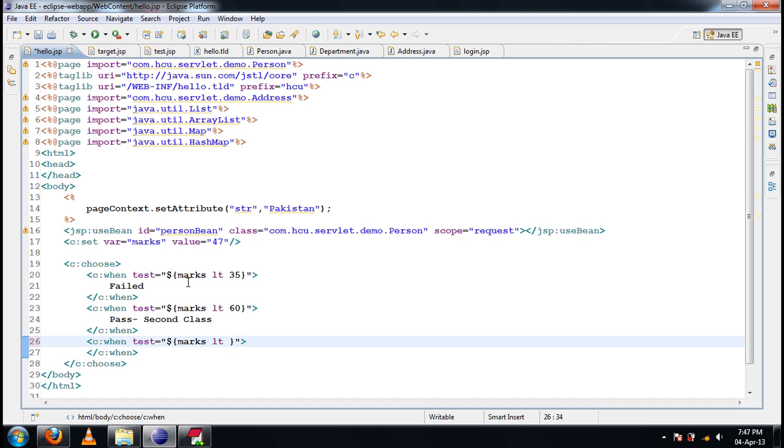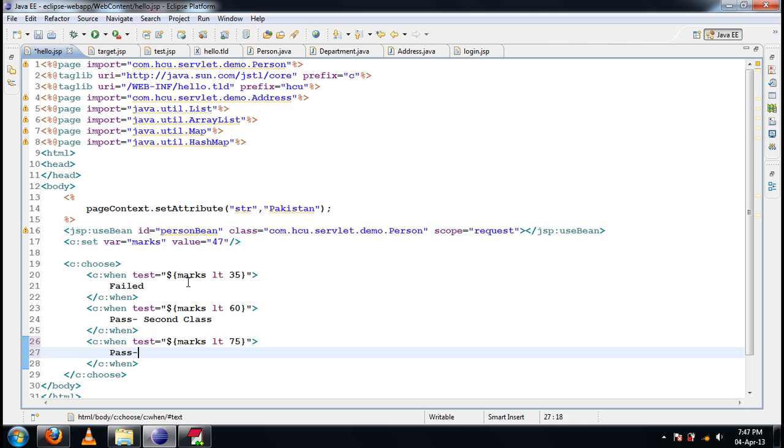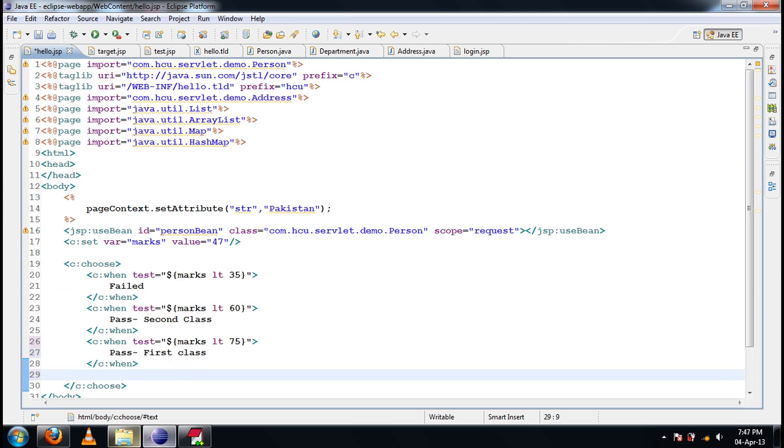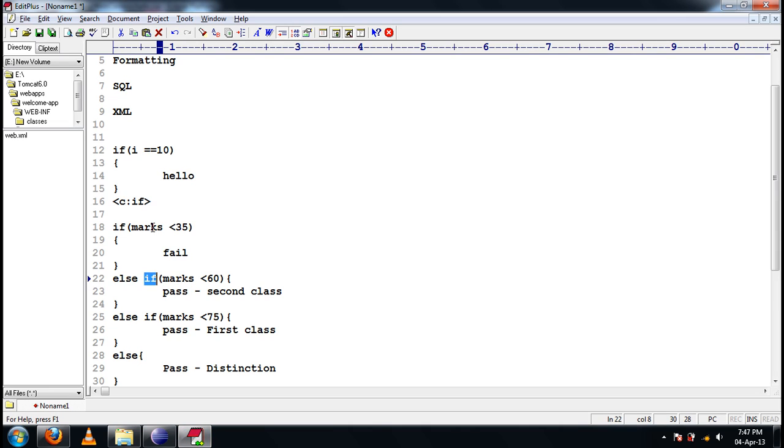Less than 75, pass in first class. If all these are false, then the default value is distinction. So, if the marks are less than 35, we will go to the first if. If marks are 47, we will go to the second if. So marks less than 35 is false, and marks less than 60 is true, so we will go to the second when.